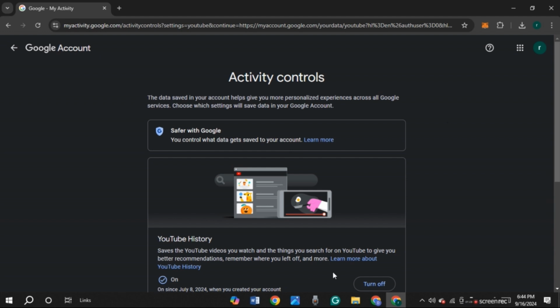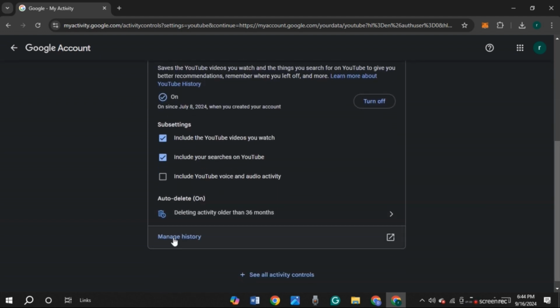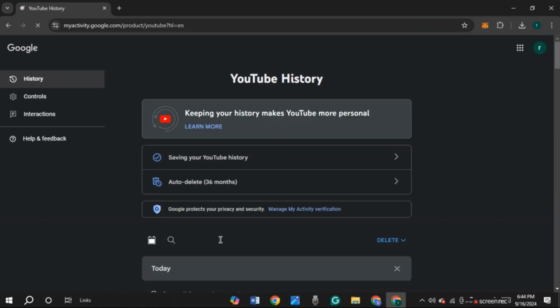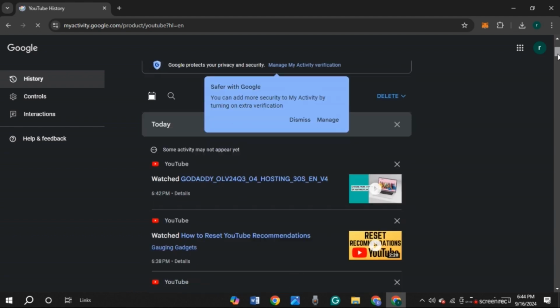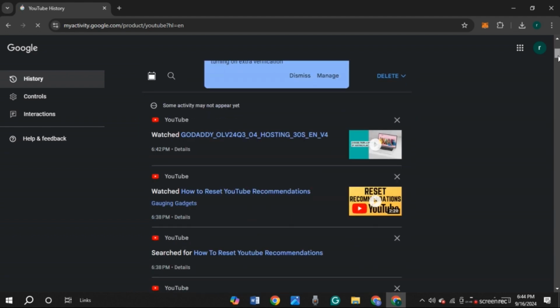Now you'll be led to the activity controls. Scroll down. Here you'll be able to find the option for manage history. All you have to do is click on it. Now you'll be led to this kind of interface. Scroll down. Here you'll be able to see the watch history.